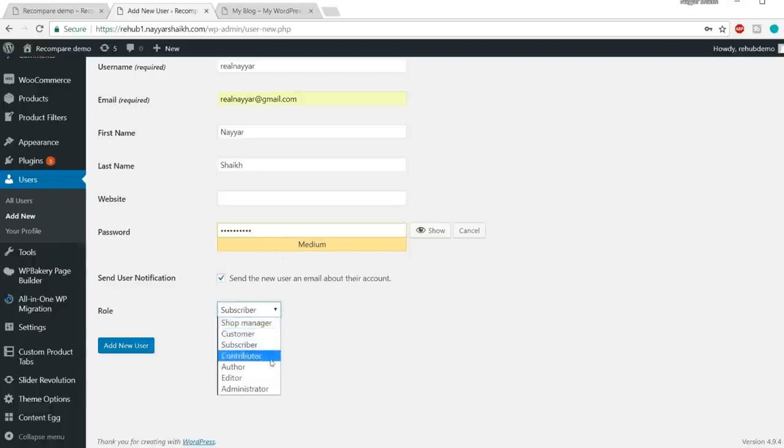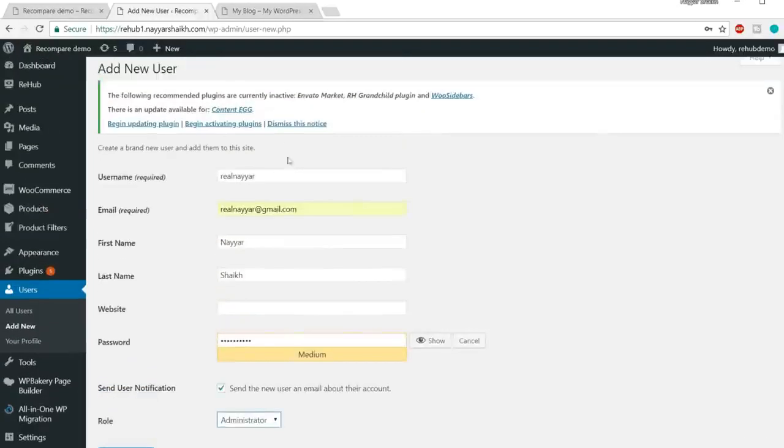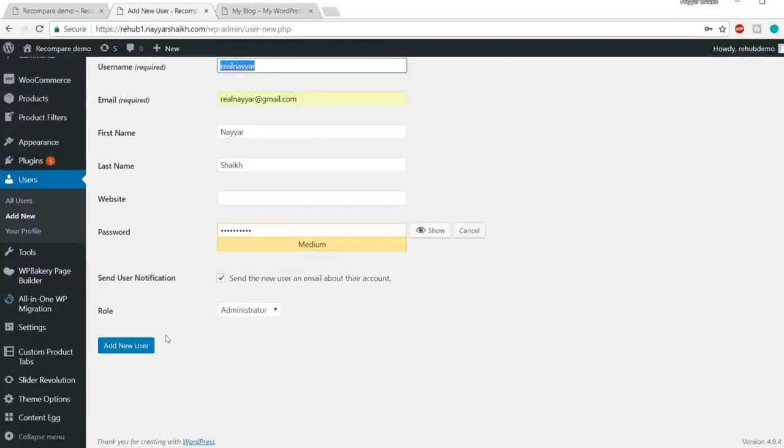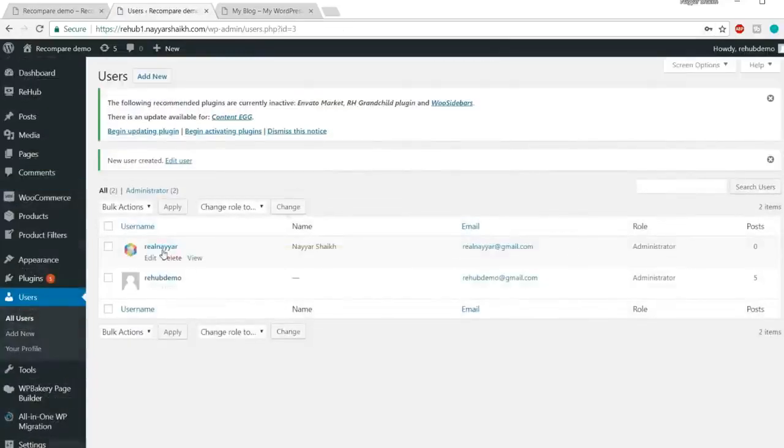Role, you have to select administrator. Okay, this is very important. Make sure all the things are right over here. All the data is right. Username, email address, password and everything. Once you're done with this, click on add new user. So the user is now added.